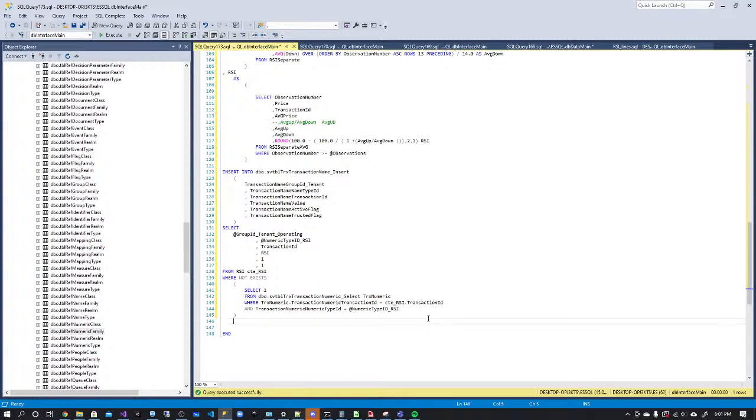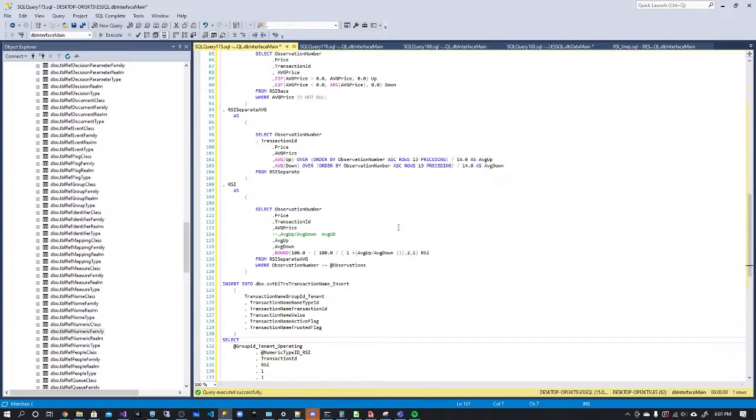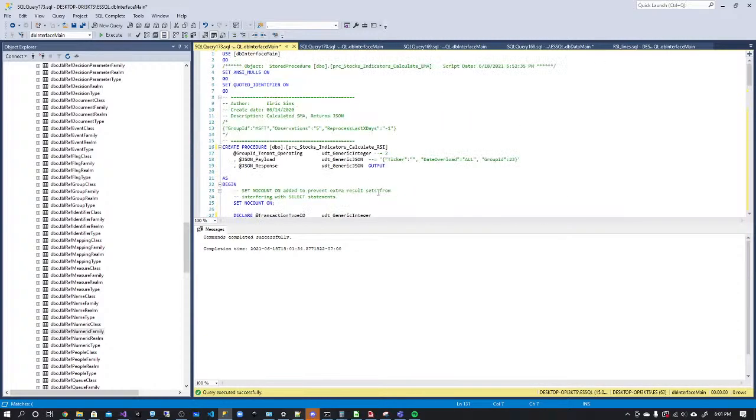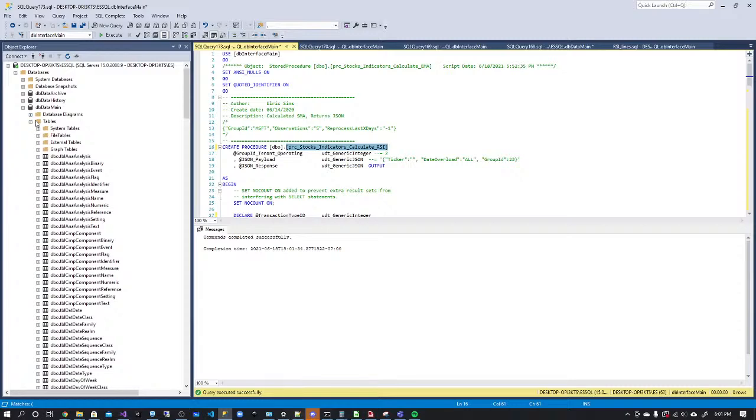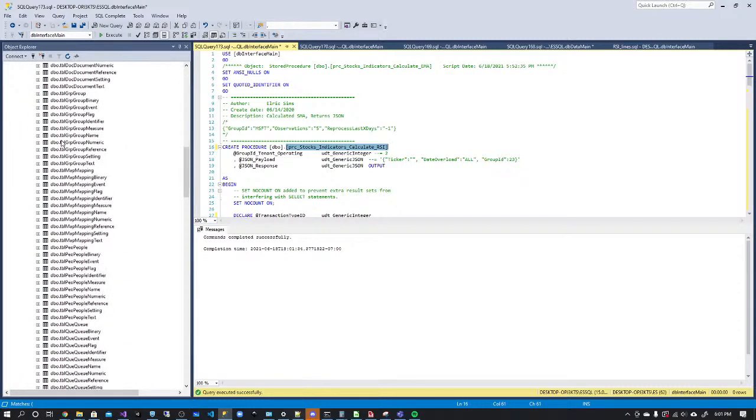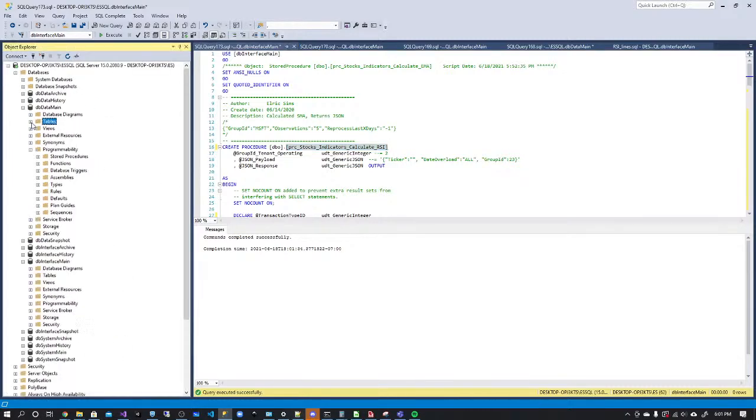Insert into where not exists. RSI, transaction ID, that should be it. So then basically I have my RSI calculation that I will be running after my import is done. So it takes forever. I've been wanting to stream for a while, but it takes forever to import 7,000 stocks from Yahoo.